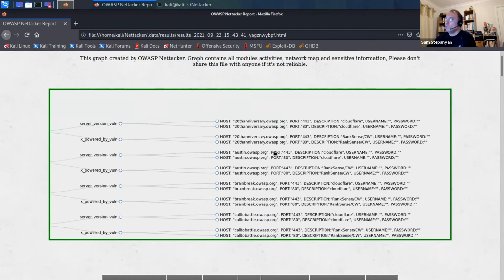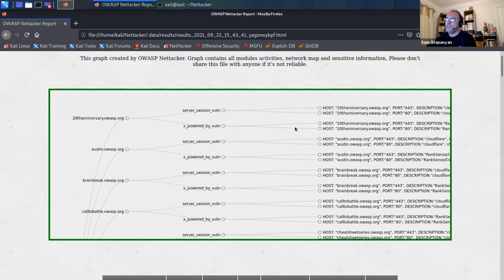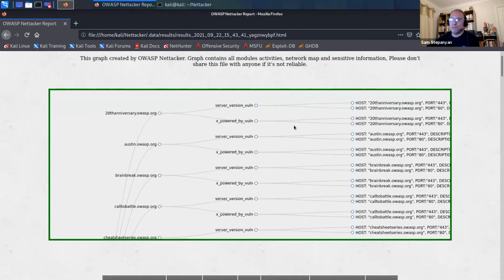You also see this username and password. I will cover the username and password a little bit later. The username and password is used if you are using brute forcing. So username and password fields by default are empty. But if you are performing a brute forcing attack and the attacker found a set of credentials, username and password, which actually worked on the target, they will be displayed there.